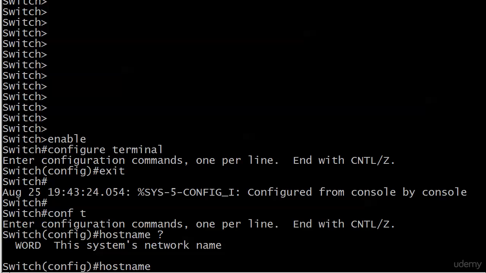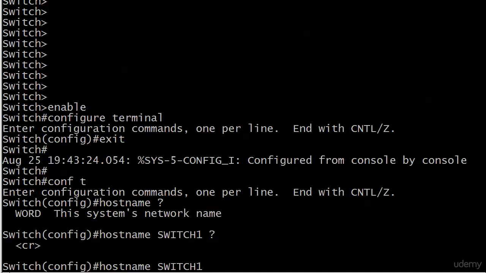Now, right now, IOS Help will show you all the options available at this point in the command. And there's only one option here, this system's network name. What do you want to call it? Well, I want to call it Switch1. Not very imaginative, but that's what we're going with. And let me use IOS Help and see what my options are from there. And I'll only have one, and it's called CR.